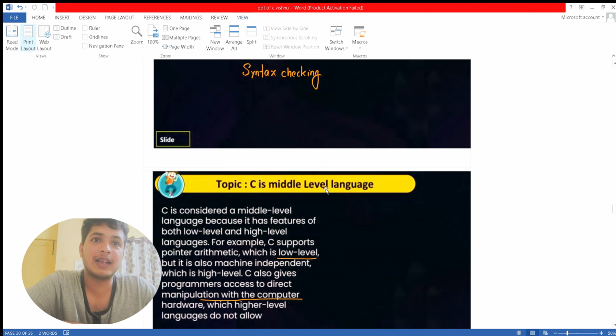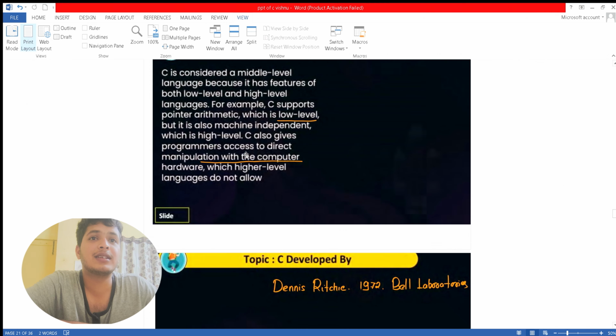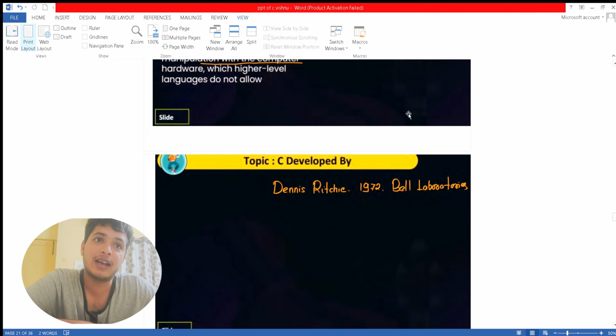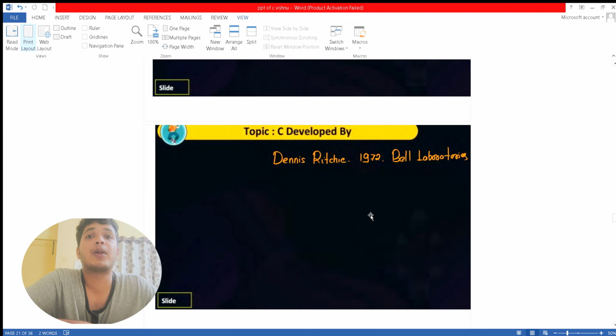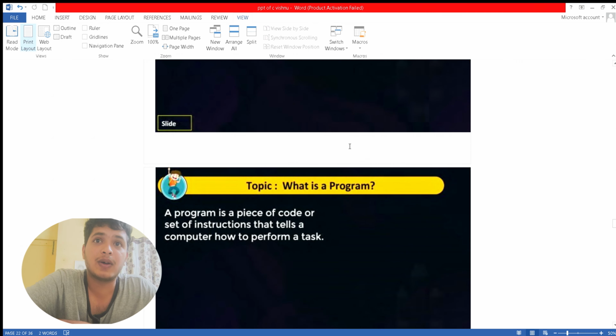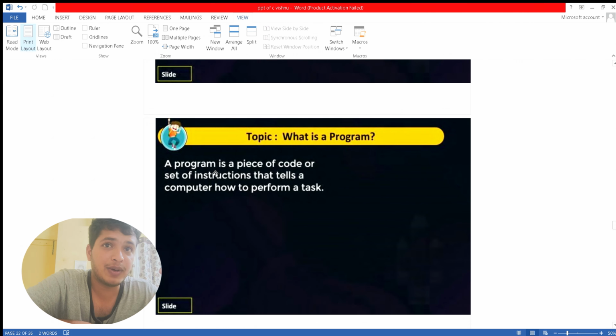Then we discussed our middle level language. The C language was developed by Dennis Ritchie in 1972. They created it at Bell Laboratories. What is a program? A program is a piece of code or a set of instructions that tells a computer how to perform a task.